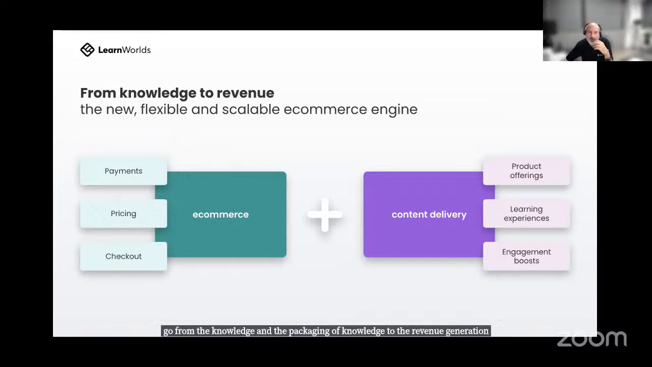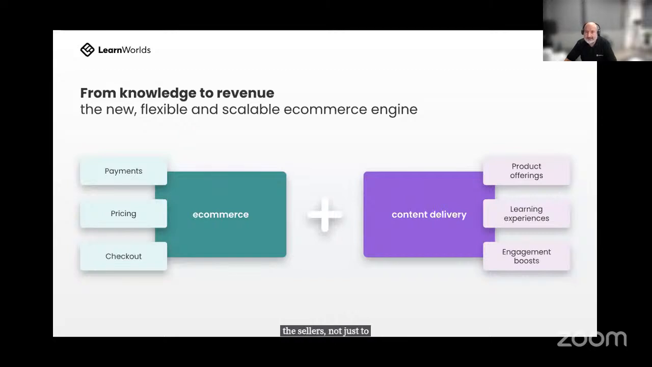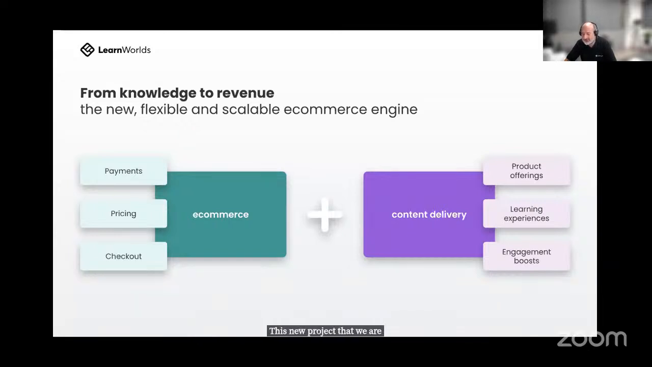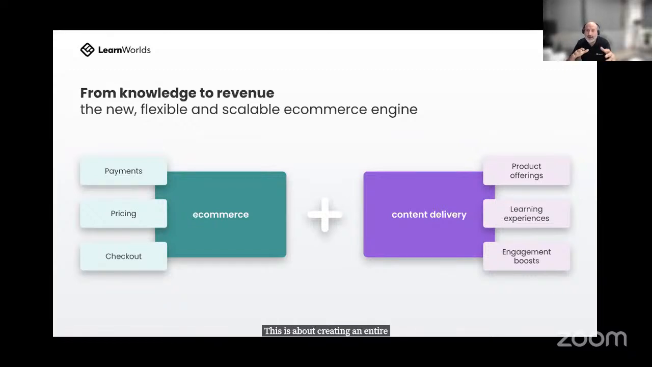And this is our mission, to empower the course creators, the course builders, the sellers, not just to build courses, but build entire businesses, discover and uncover new business models in order to match and exceed their ambitions. This new project that we're working on is not just about upgrading some features, bringing some feature parity with another platform or something that you have seen. This is about creating an entire new operating system for packaging and distributing and selling online courses.